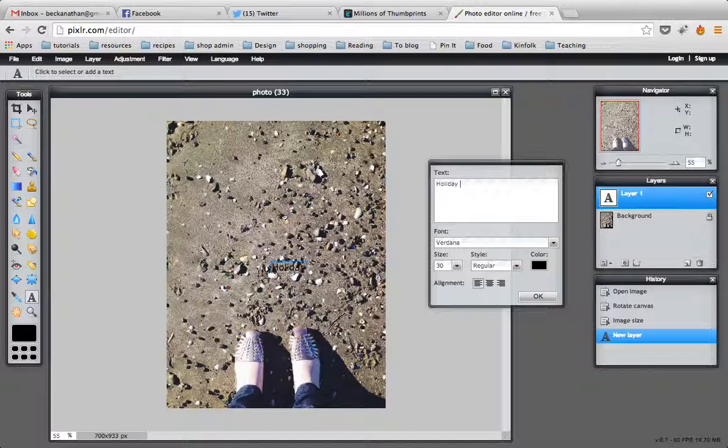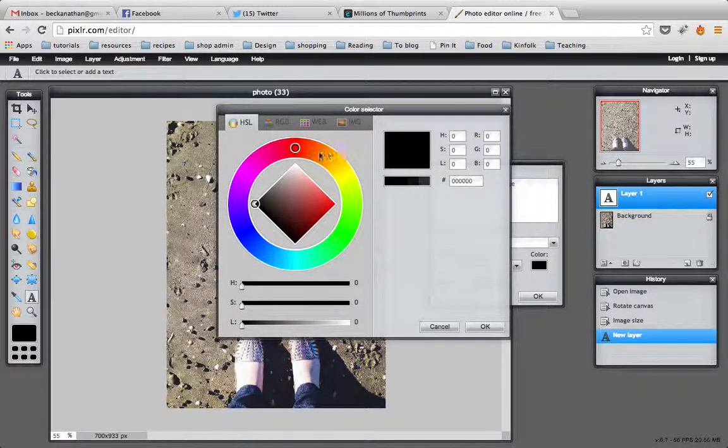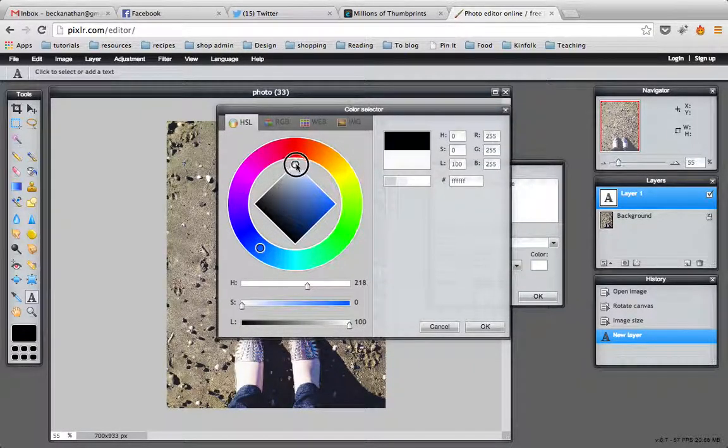So I'll type in holiday blogging challenge, and you can kind of see it here, but it's pretty light. So the first thing I'm going to do is just make it a bit bigger, and then I'll change the colour because I want it to be white. To change the colour, you just click on the black, and then it brings up the colour picker. So you slide it around the wheel to the shade that you want, and then you slide this part to the actual colour. Whichever colour pops up here, that's the colour that it will then become. So I'll click OK.